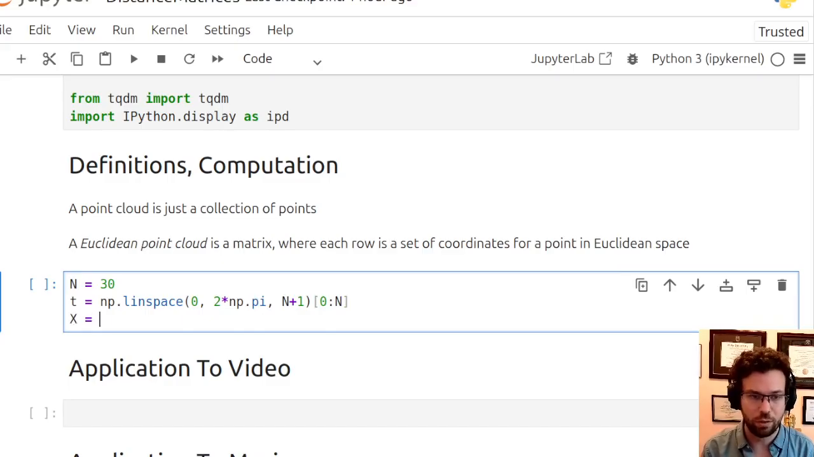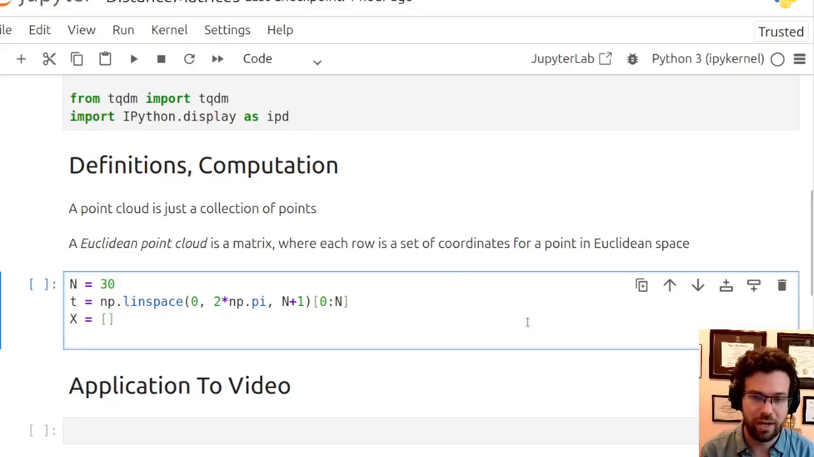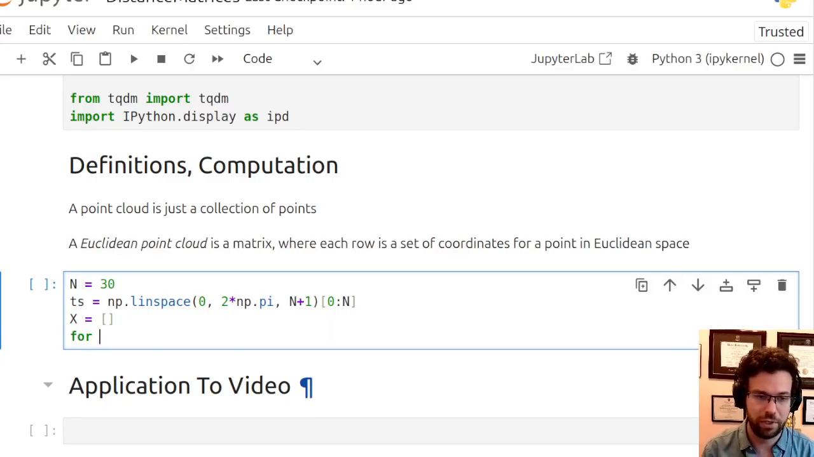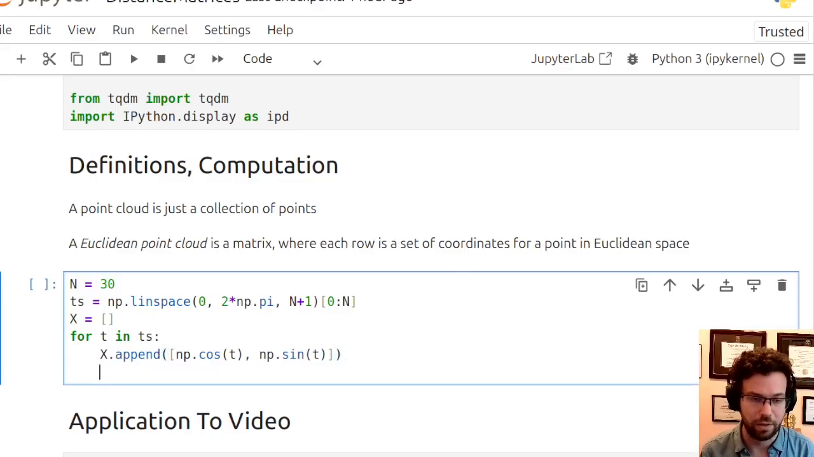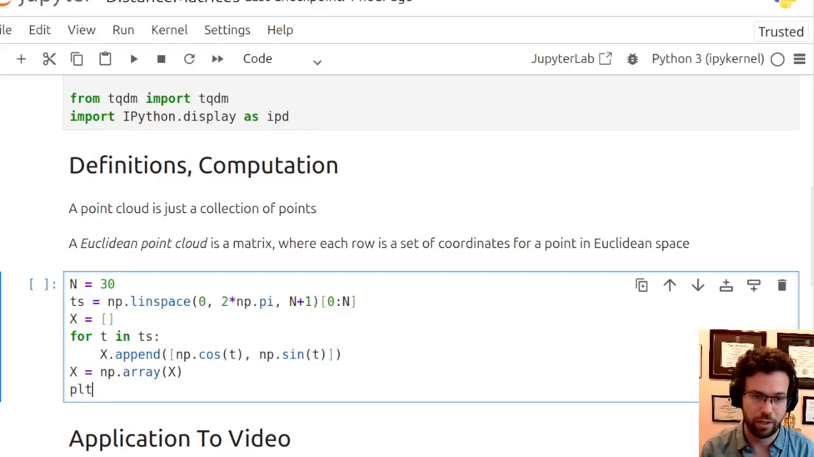All right, so I'm going to call my point cloud X here. I'm going to use that as the convention for most of what I do. And so let me go ahead and make this point cloud according to this definition that I have right here. So actually, let me call this ts, and I'll say for t in ts, I'll say X.append. All right, well, I'll make this a unit circle. And so each row is going to be a set of x, y coordinates, where the x coordinate is the cosine, and the y coordinate is the sine. And that's it. Okay, now let me make this an array object in NumPy so I can plot it easily.